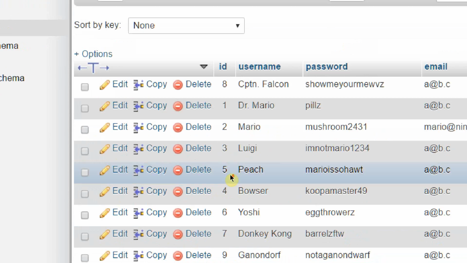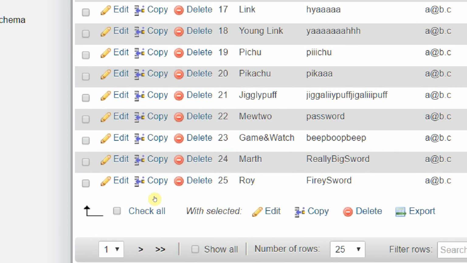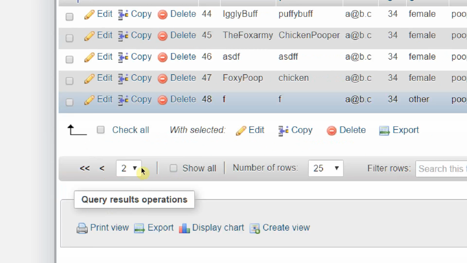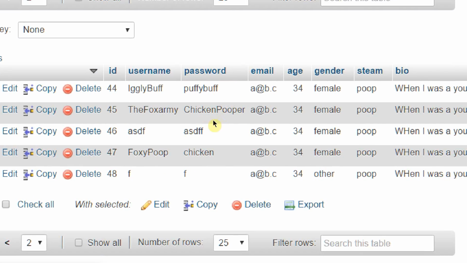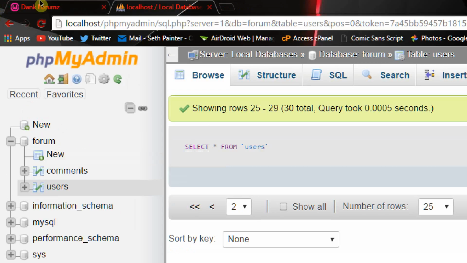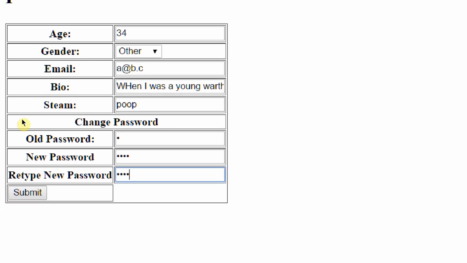If we go down here to F, who's probably way down there because I created him later on. Let's see, where is he? Next. Yep, okay, F. So F's password is F. We're going to try to change F's password to something that's not F. So if we go into here, F's old password is going to be F. F's new password is going to be ASDF. Retype the password is going to be ASDF.